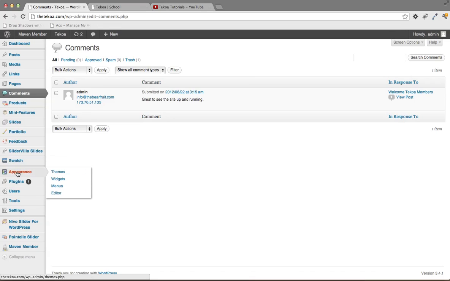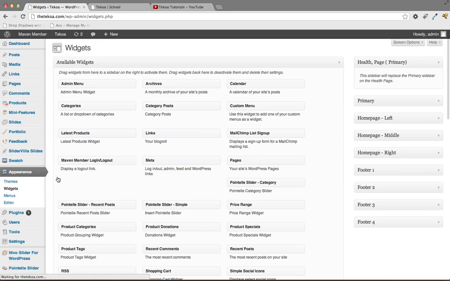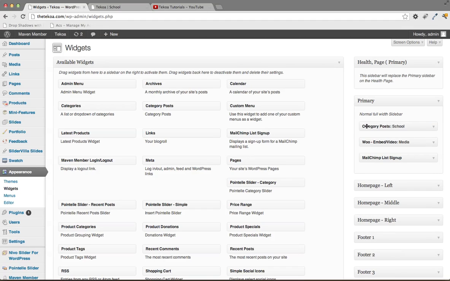One section that you may want to be like, well, how can I add this to here? How can I put a section into here? We talked about the widget section, which is so important that it doesn't get handled, because then you completely change different sections on the site, and then you'll be like, why does this look like this? So for instance, this section in here, if you look at primary, it has categories, post, school, Woo, embed, media, and MailChimp list sign up. I'm going to educate you on this so that you know where this is, okay?